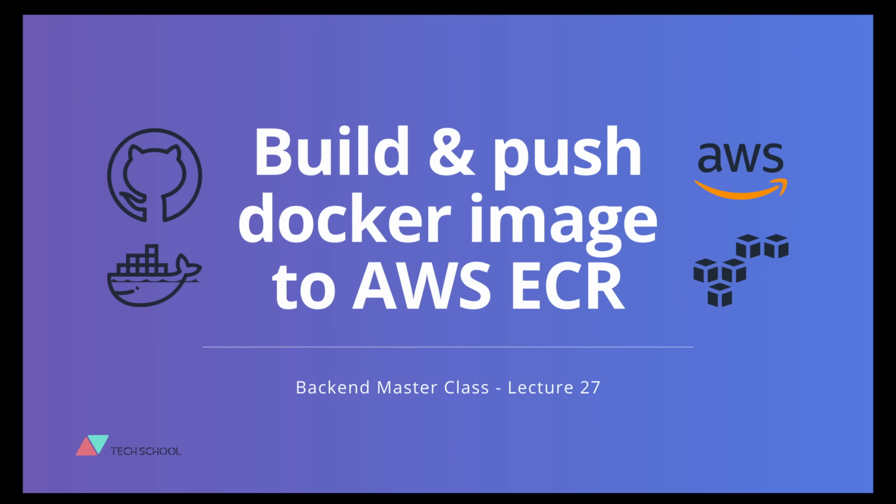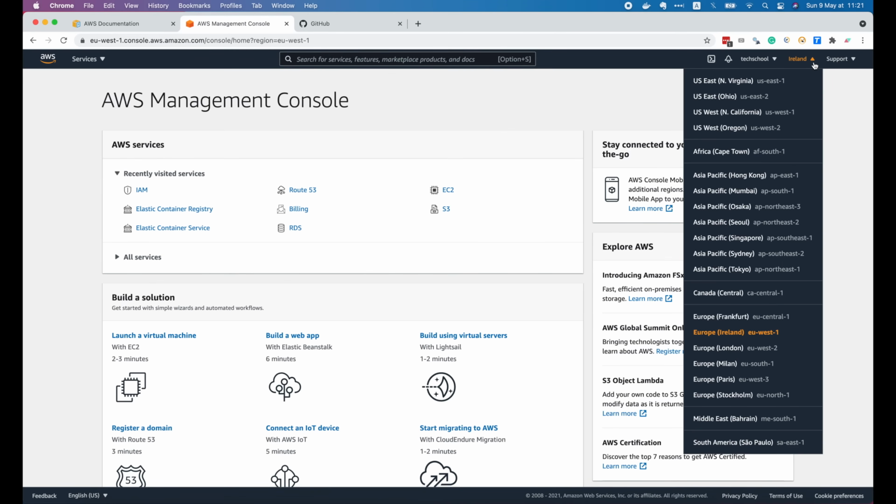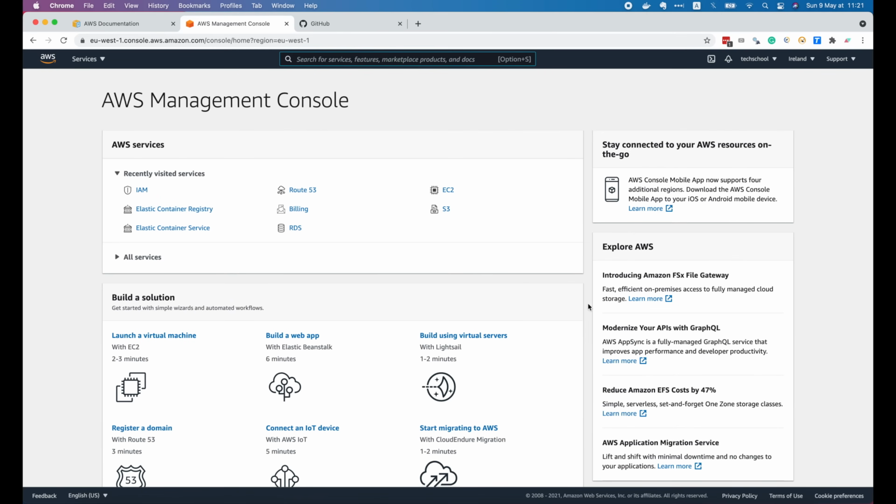In this lecture, we will learn how to use Github Actions to automatically build and push Docker image to AWS ECR. First, we have to create a repository to store our Docker images. So let's open the AWS console and select the region. I'm in Europe, so I'm going to choose Ireland.